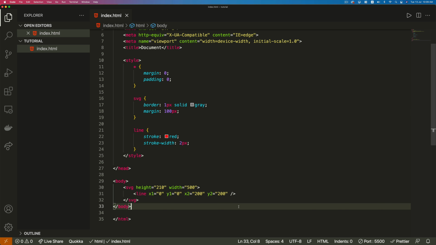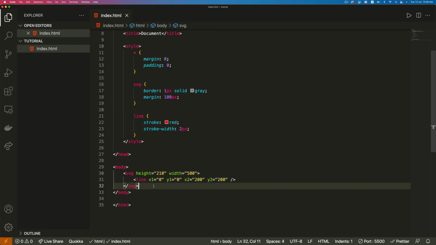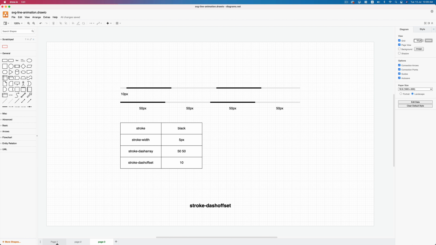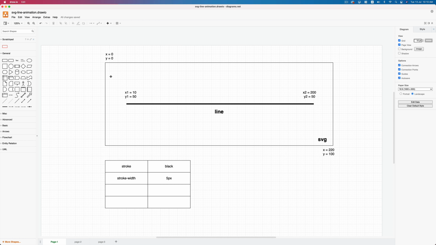This line has a couple of properties associated with it. You have already seen this property, stroke is black. For this line, we have the SVG element as well, and this is the starting point and ending point. The stroke color is black and the stroke width is 5 pixels. There are some more properties that you can apply on this line.